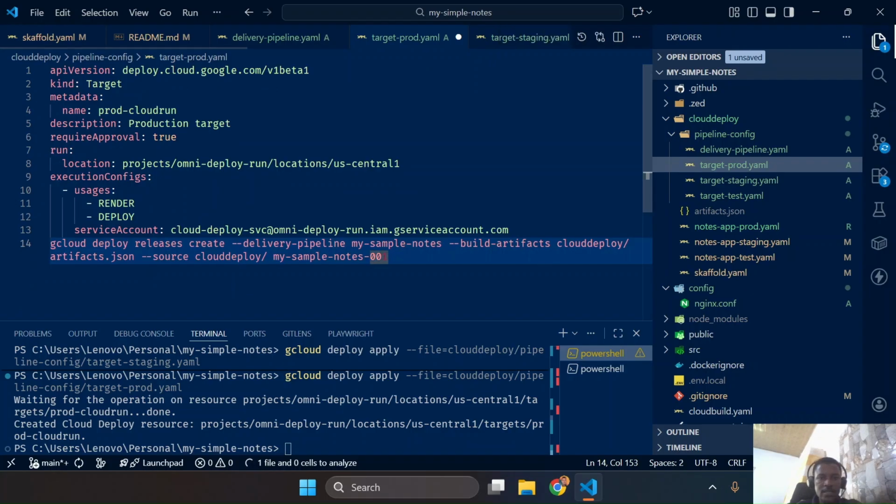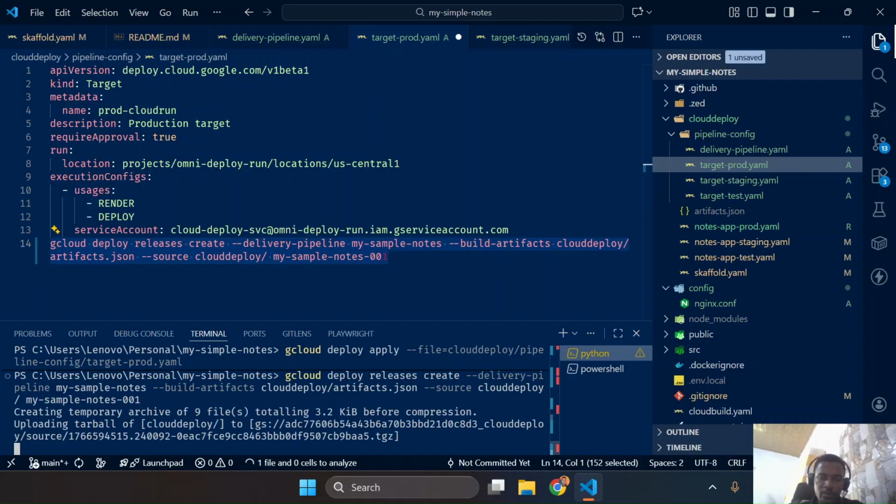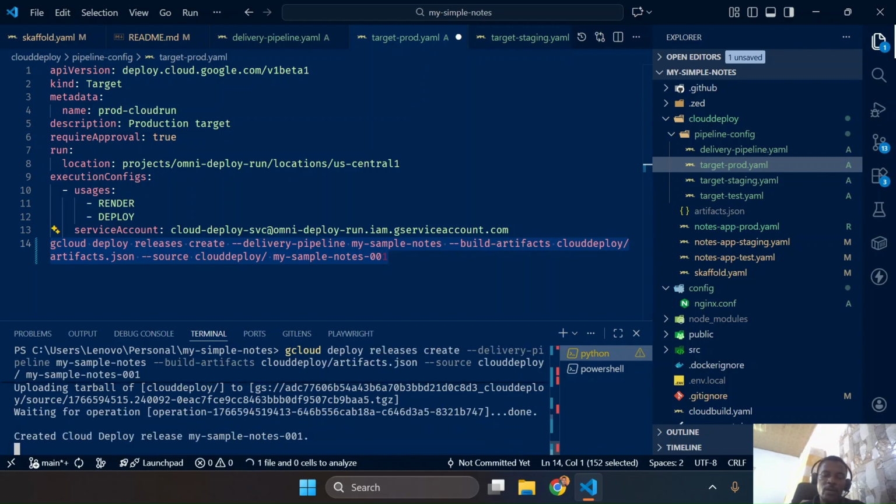So let's now run this command, and fingers crossed, there should be no issue. Let's go. So this should then kick off a release, right? It will load all of the profiles, and then we will basically have the release only in the test environment, right?